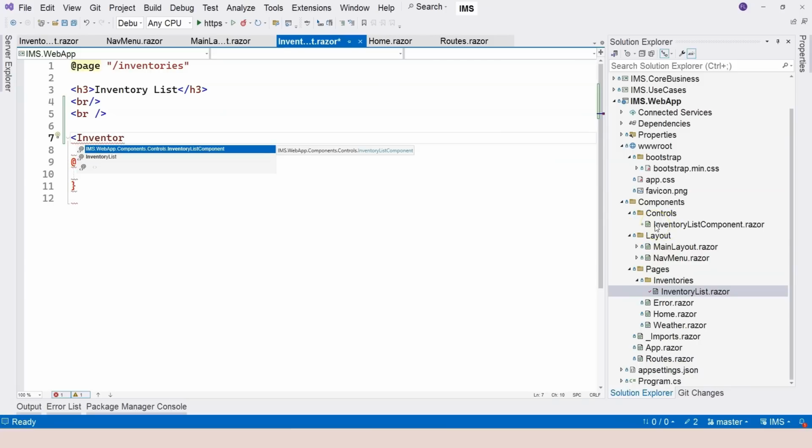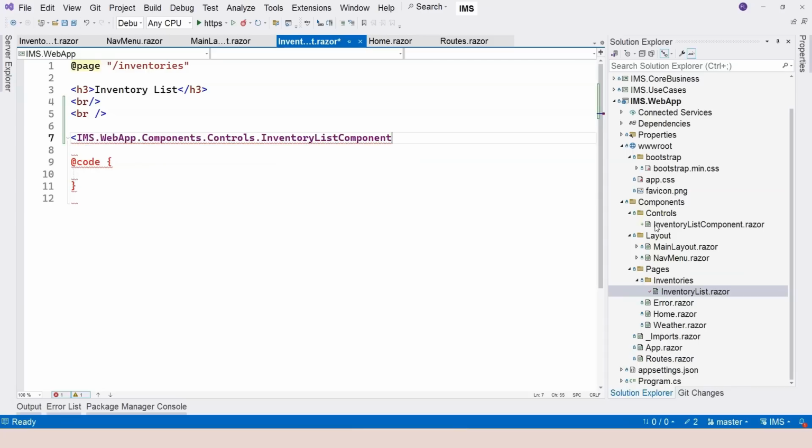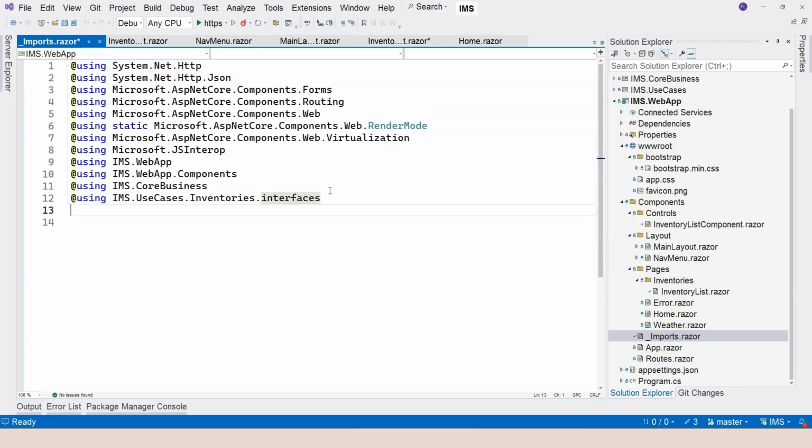You can see this IntelliSense shows us the inventory list component. But if you do it this way, you have a very long name of the component because the first part is the namespace. So let's cut this out. And remember, there is a place where we can centralize the namespace, and that's the _imports.razor file. Let's go over here and paste it over here, and let's do add using. So when we do it here, we know that the controls folder will in the future contain many different reusable components. Therefore, it makes sense to centralize it in the _imports.razor file.